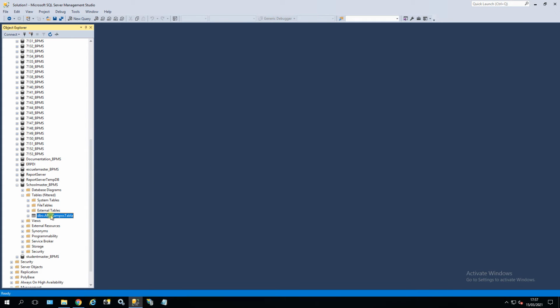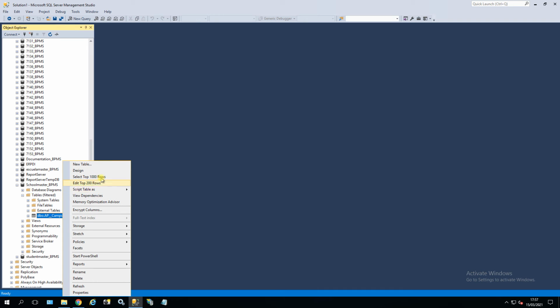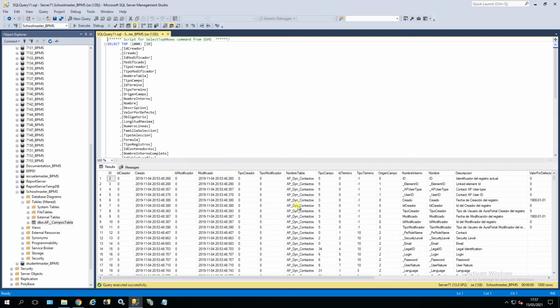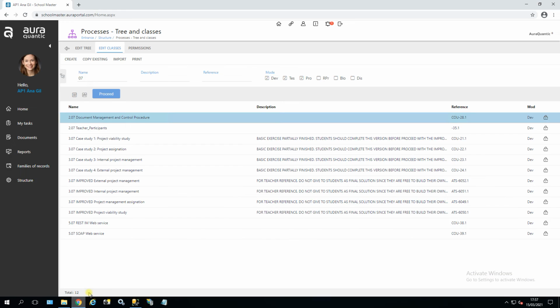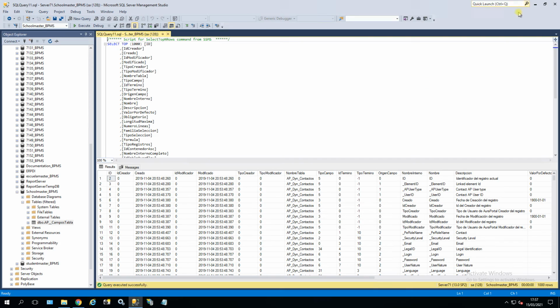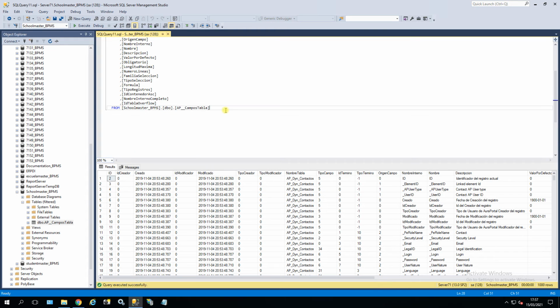I just entered the SQL database and I'm going to this table that's called Campos Tabla. And the first thing I want to do is find the relation between my process and the prefix field. In order to do that, I'm going to filter. Here I have several processes. I have one of them that has the ID 28. So I'm going to use this value to filter. So I'll come here. I'll filter by this column here. It's called Nombre Tabla.